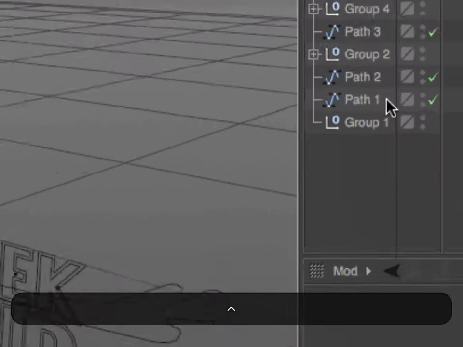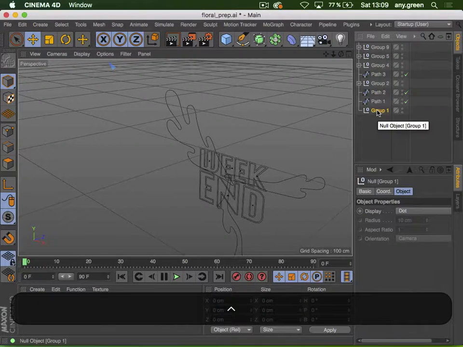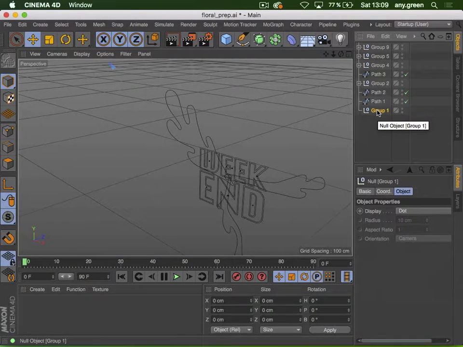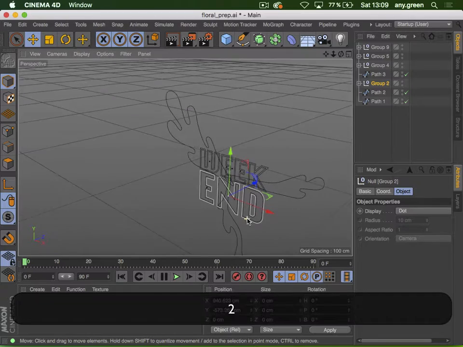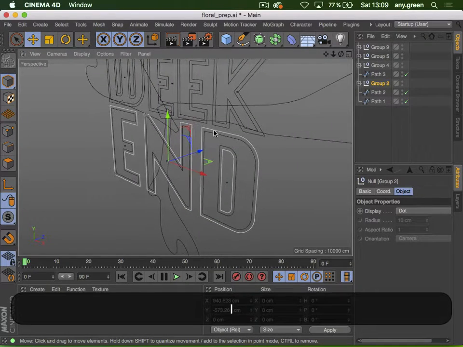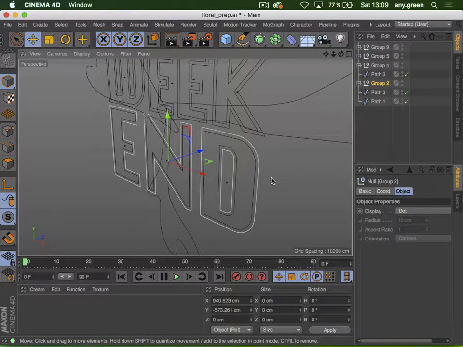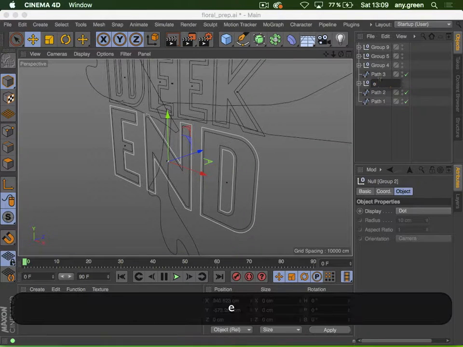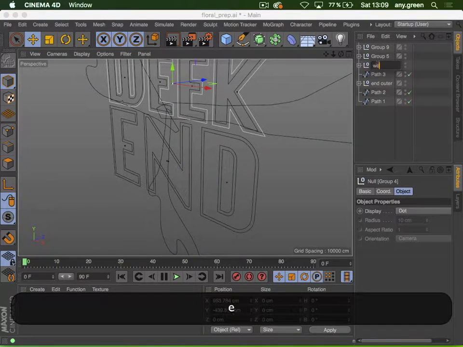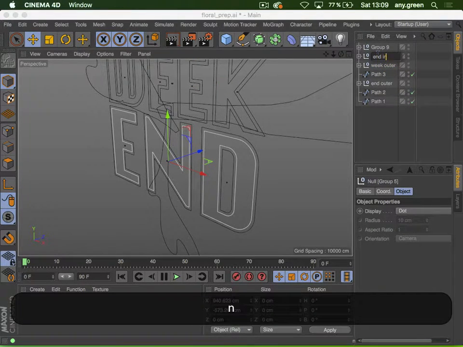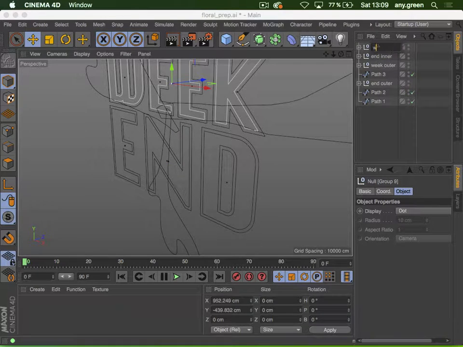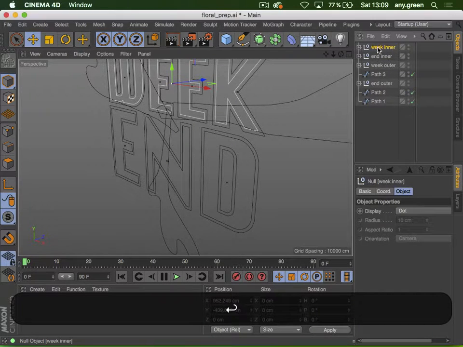Next, we have this group 1. Not quite sure where this comes from, but it's empty, so we can delete it. Then we can start renaming the groups. When you select a group, it should be highlighted, and you should know then what it is. So this would be end outer. This would be weak outer and inner and weak inner.